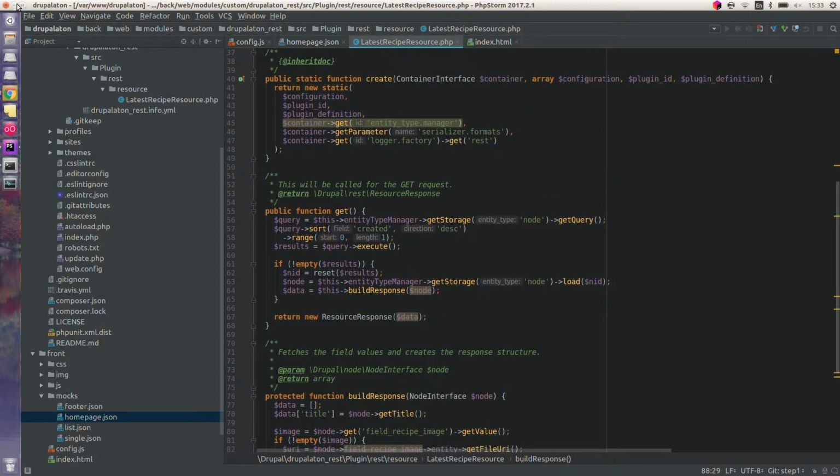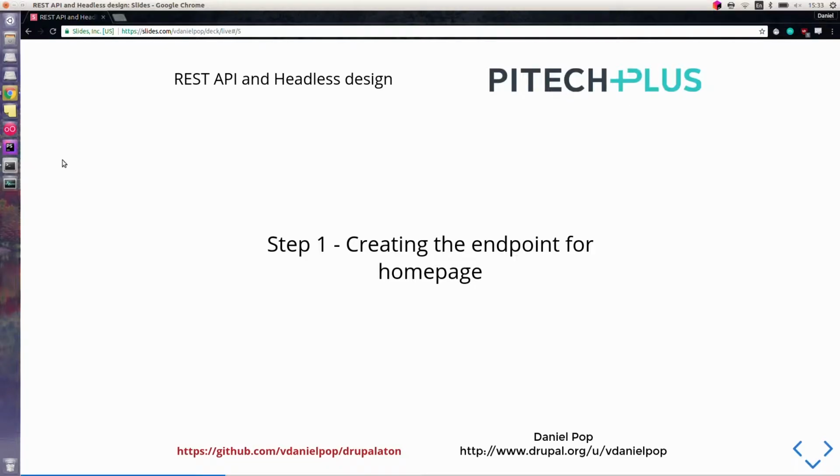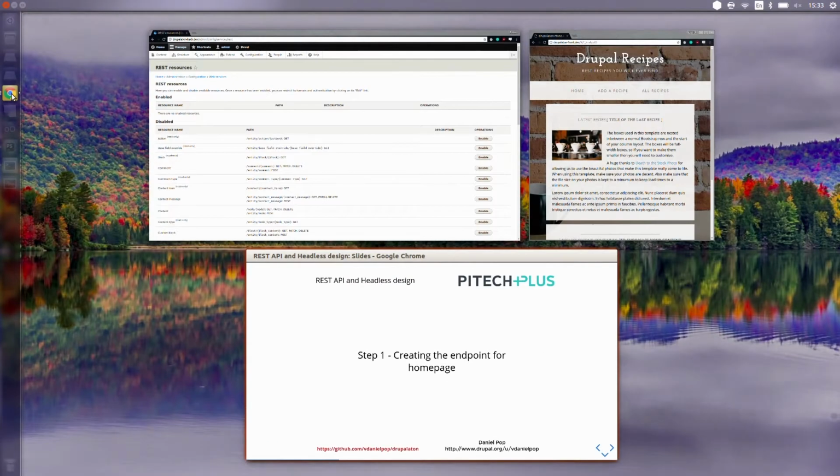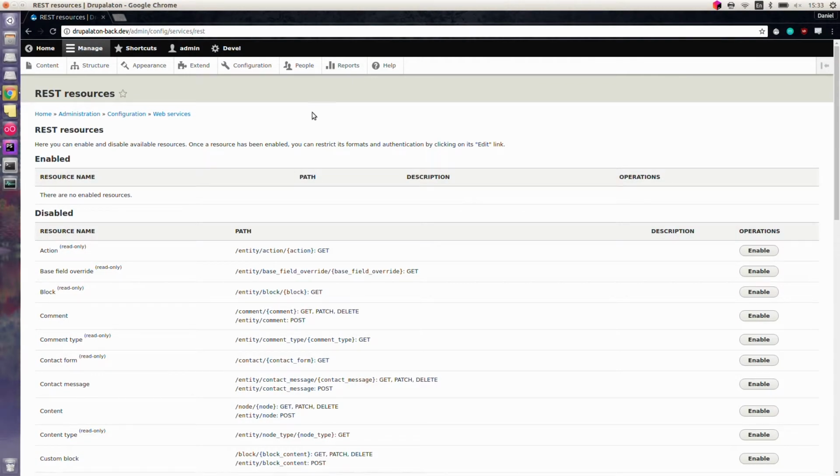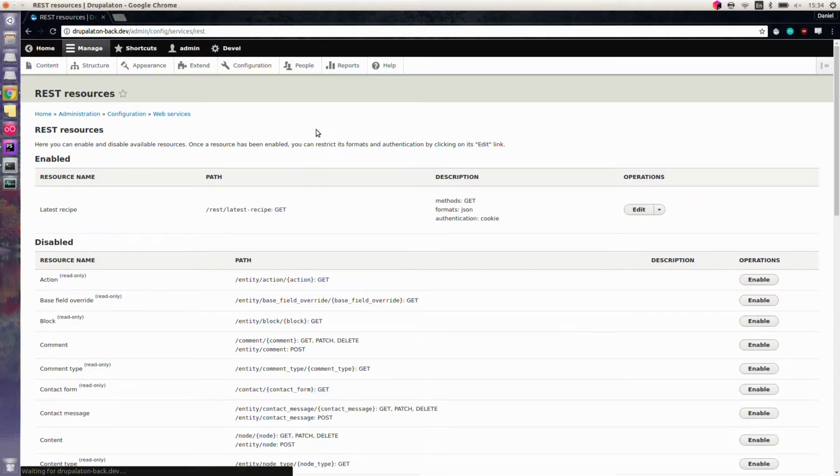Okay, that's all we gotta do to create the actual resource. But you would also have to configure it from the back office. So what do we need to do? Well, we first come into this interface, the interface for configuring the REST resources. And we should be able to see, once we created our resource, we should be able to see our resource here. As you can see, it was already enabled because we imported the settings.